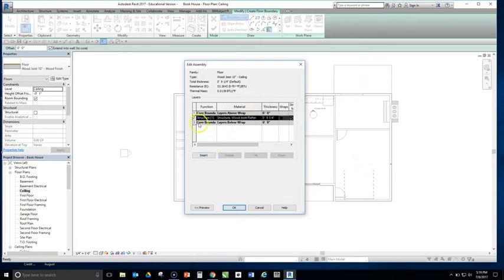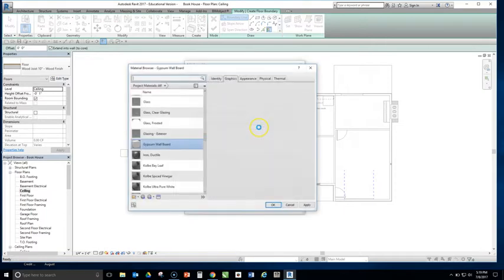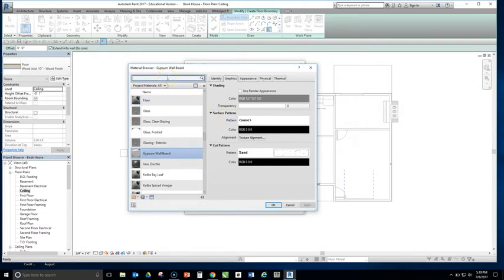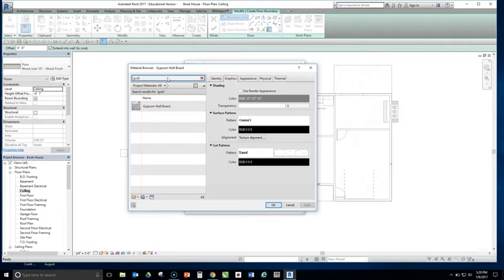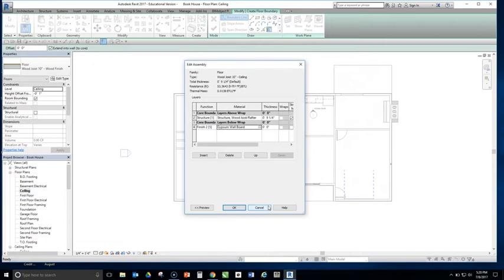Okay, and then I'm going to insert a layer. If I click on the core boundary here and hit insert, and then move that layer down below the core boundary, and we're going to make this finish 2. That's its function. And its category, I'm going to type in the search window GWB for gypsum wallboard. That's drywall. And I'm going to hit OK. Now that drywall should be 1/2 inch thick. And we've got our ceiling.